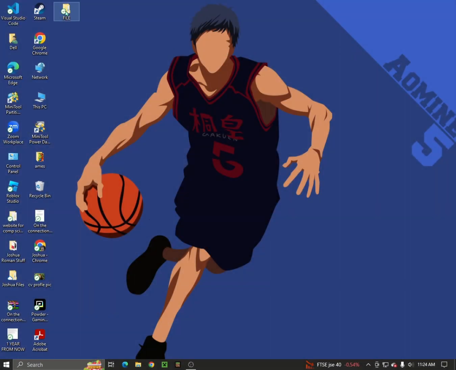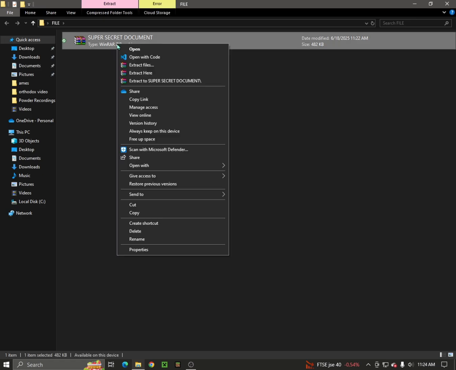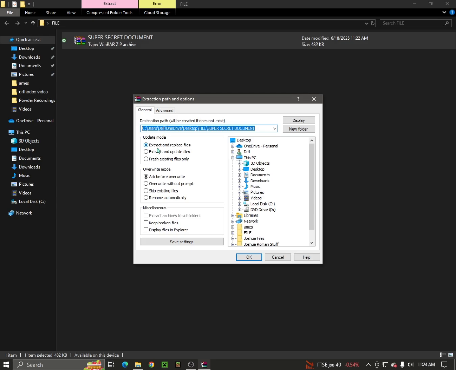Okay, let me just unzip this folder. Let's see what we have here. Okay, right click and let's see. Okay, extract. Okay, wait, why is it so complicated? Why are there so many functions?